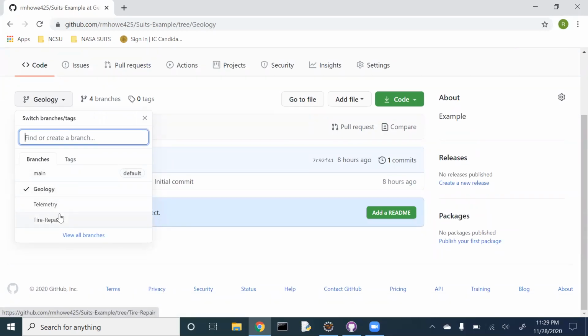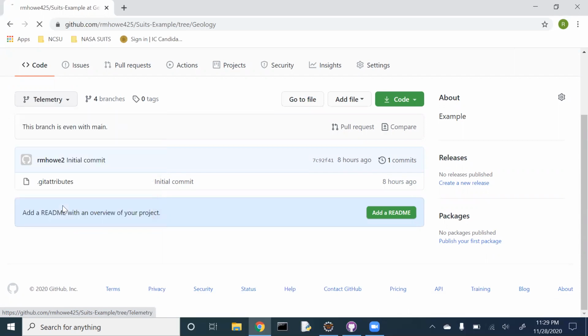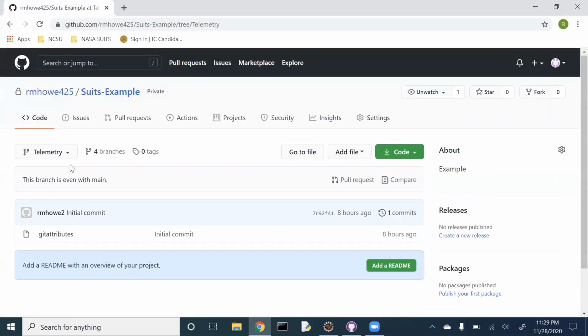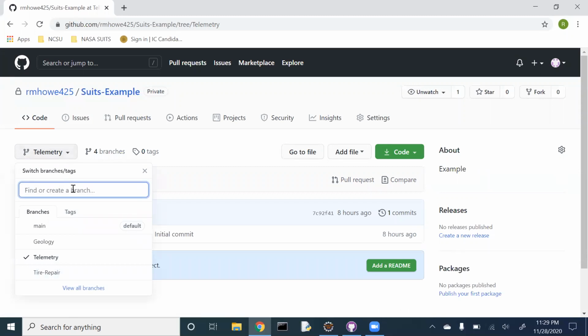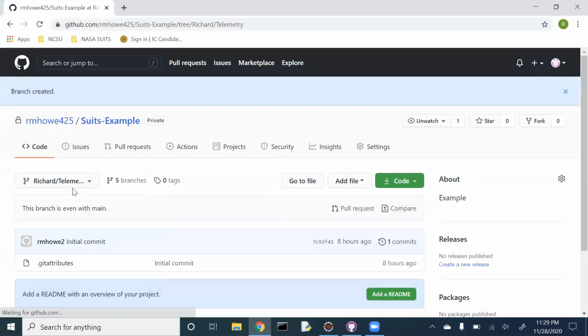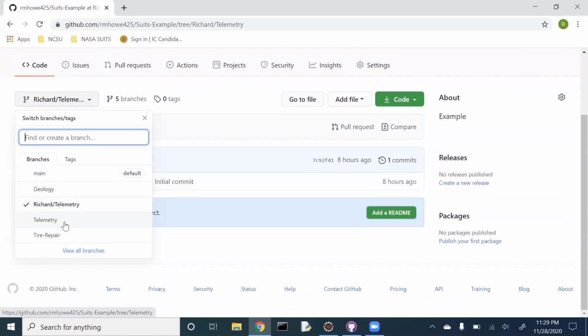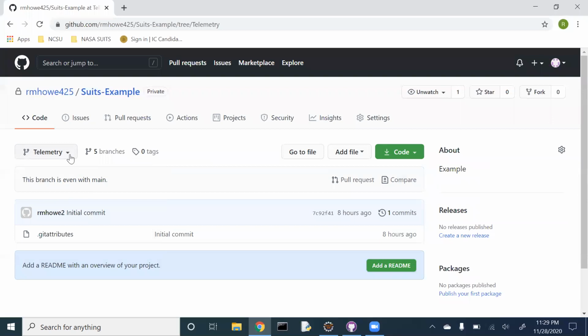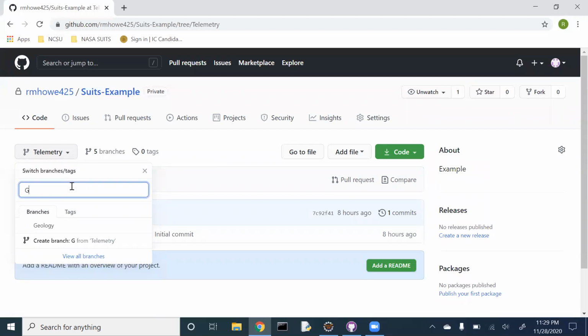To further explain the point that I was just talking about, I'm going to go to the telemetry branch, and I'm going to create 2 branches off of this. I'm going to create one for each team member that's working on the telemetry application. So I'm going to call this Richard Telemetry. And I'm going to go back to the telemetry branch, and I'm going to create a branch called GuanWin Telemetry.